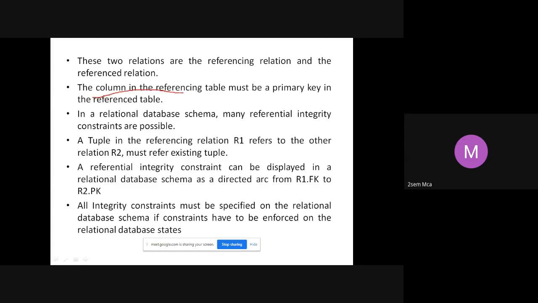See, the column in the referencing table must be the primary key in the referenced table. It is all the same. Look at this. The referential integrity can be displayed as a directed arc from the relation in which there is a foreign key to the relation in which it is a primary key. So your arrowhead should always be towards the primary key.